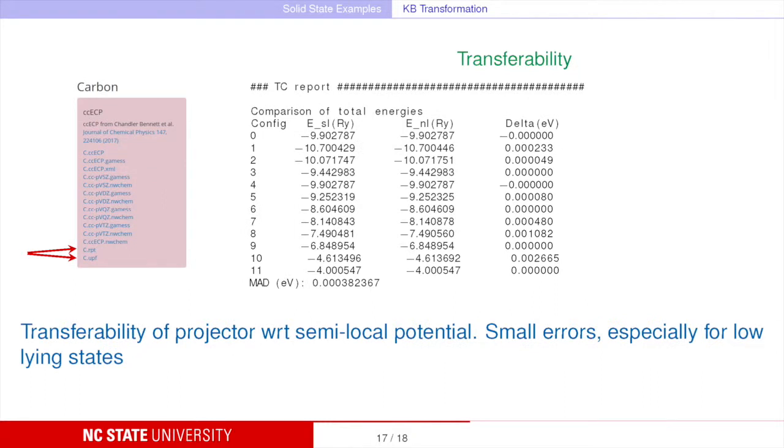But it also has information about the transferability. So this is actually testing the semi-local evaluation, which is the normal potential, compared directly to the non-local Kleinman-Bylander version of the potential for a number of different atomic states. And you can see that the relative error is quite small. And so this is indicating that this UPF file should be reliable for use in different systems compared to the semi-local potential that we actually generated.